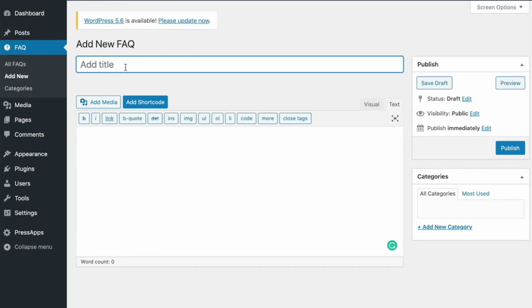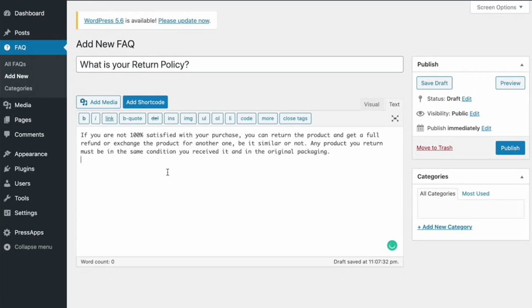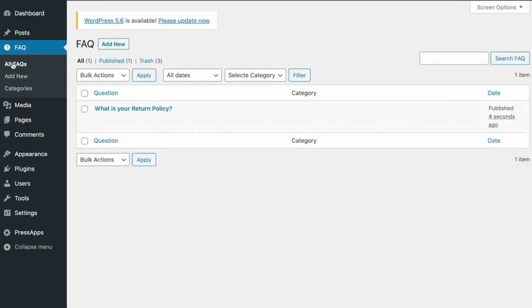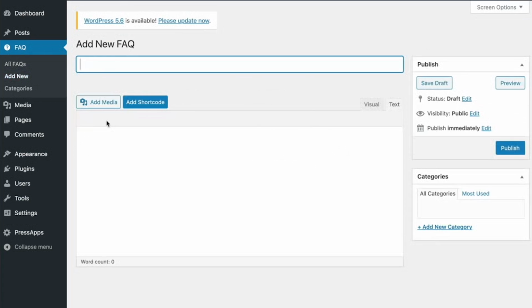And our first question is going to be, what is your return policy? And we'll go down to the text editor and add our answer here. And then once you're satisfied with this specific FAQ, you can click Publish. And what this will do is it'll add it to the library of published FAQs that are ready to be displayed on your website. So again, we'll go back and add another FAQ.